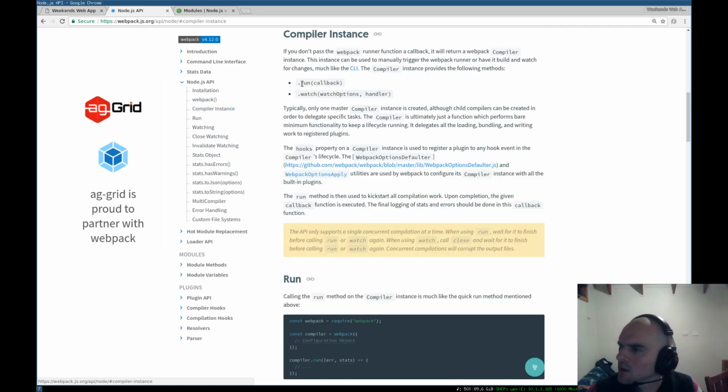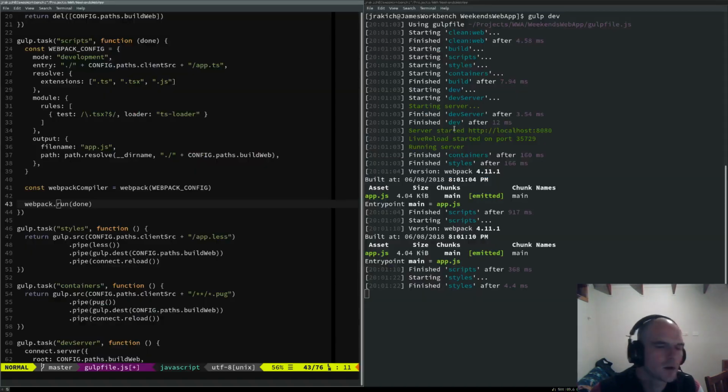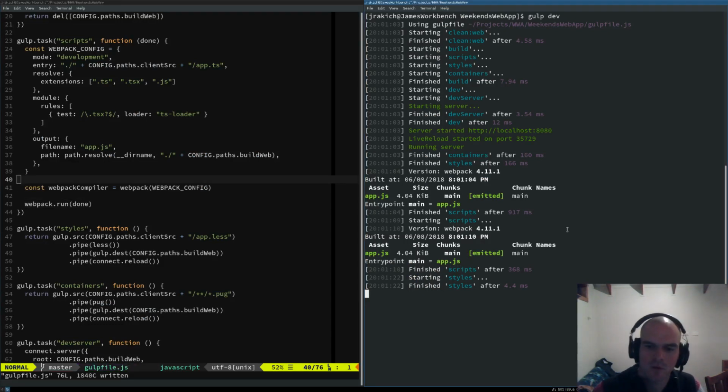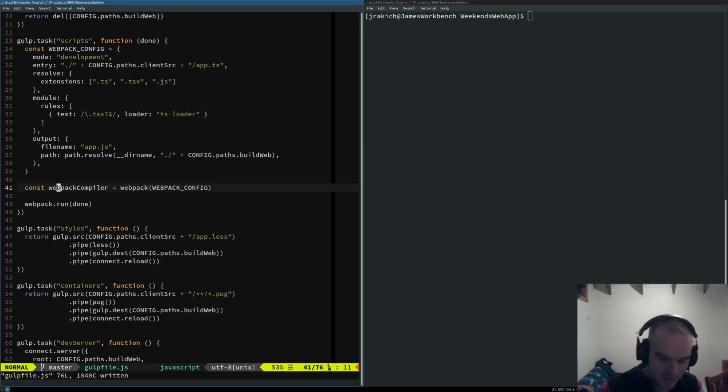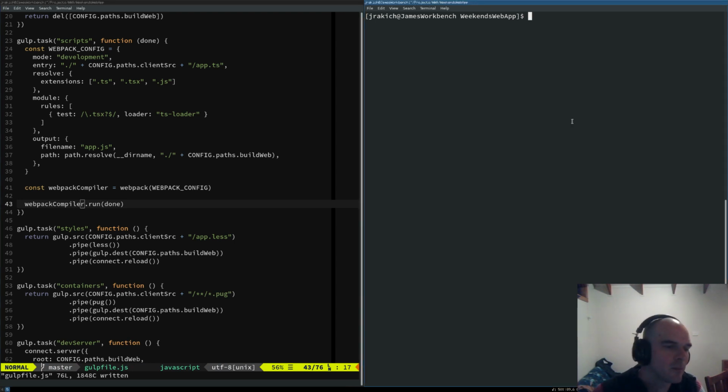Compiler instance, yep, run, and then callback. So we can just give that a try and we'll see what happens. So we'll close this out and go gulp scripts. Alright, Webpack run is not a function, and that's because I missed that. So we want to target the Webpack compiler and not just Webpack itself. Alright, let's try that again.